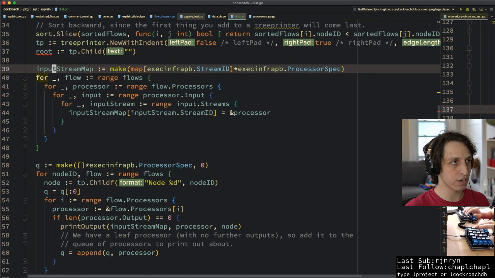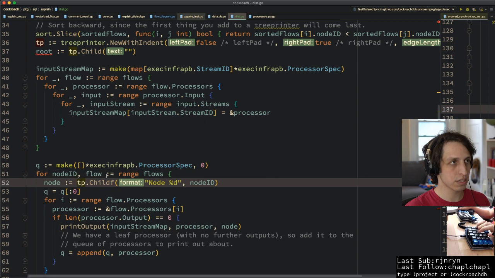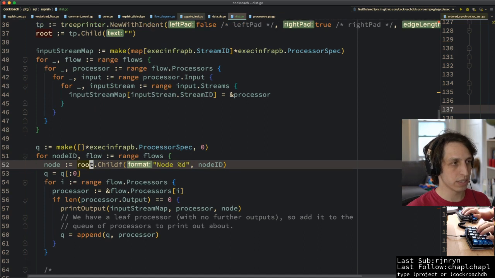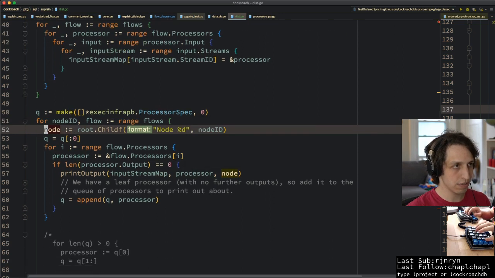We don't need this node ID. This root, what's going on with this? I think I need to be going like this. I think we don't even need to define a new one, yes, we do. All right, so child node. Well, let's just say node. That's fine. So we make our node.